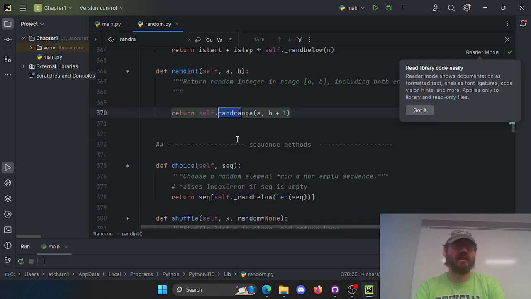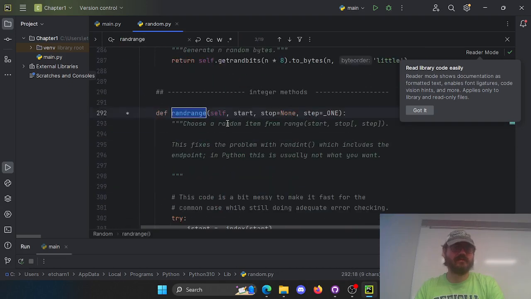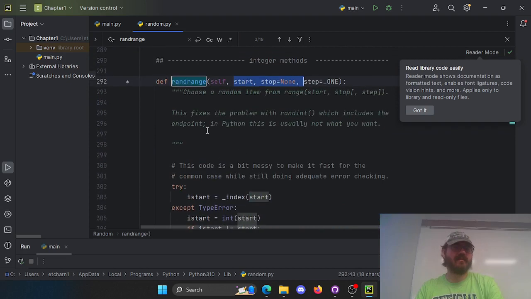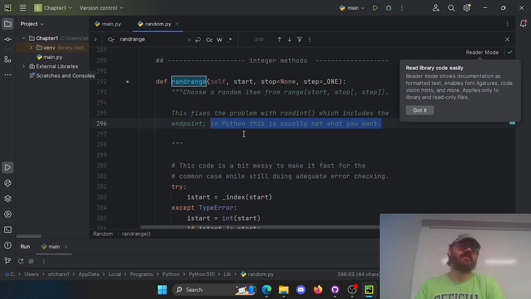So randrange says, where's the start, what's the end, right? It gives you a random int item from the range start to end, which includes the endpoint. In Python, this is usually not what you want. These other languages don't do that.